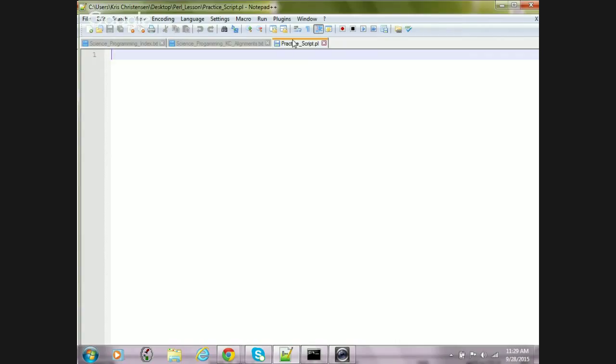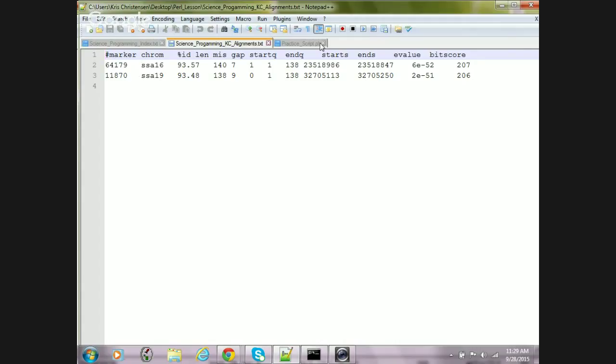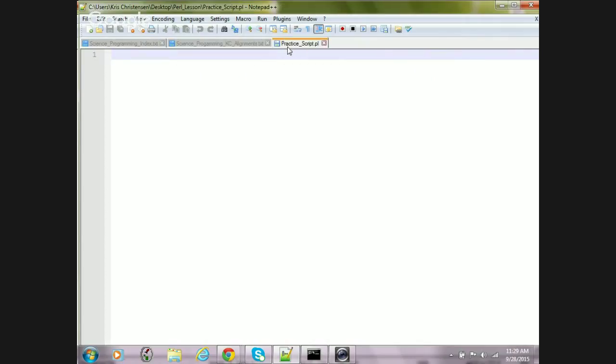I assume that we have installed a Perl interpreter. If you don't have it, now would be a good time to get it. You could Google Strawberry Perl and just install that real quick. I also have two data sets. They're really small so that it's easy to visualize what's going on with the data. Here's one of the files. It has the word cow in it. And the other file is this one right here. It's basically just an alignment file that you would get from BLAST if you use the appropriate flags for it.